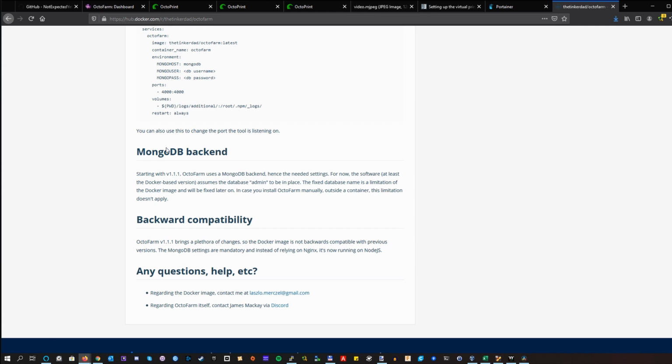And also, you won't be able to run it from a Raspberry Pi, at least not the MongoDB. We are still trying to figure out how to do this, but right now MongoDB is not really supported on the Raspberry Pi, at least not in Docker. So attention, some hacking is required. Or you can just use a MongoDB from another machine if you want to run OctoFarm on a Raspberry Pi.